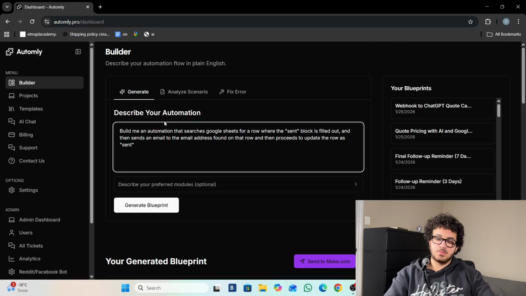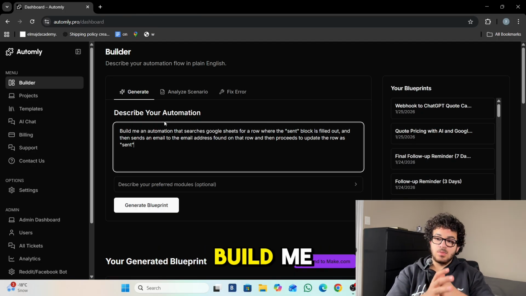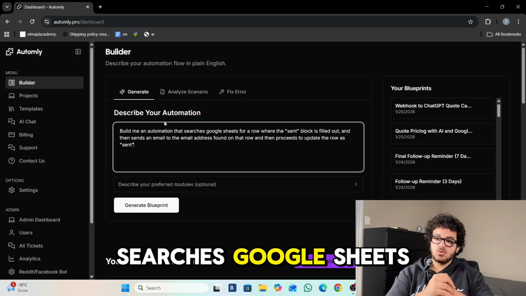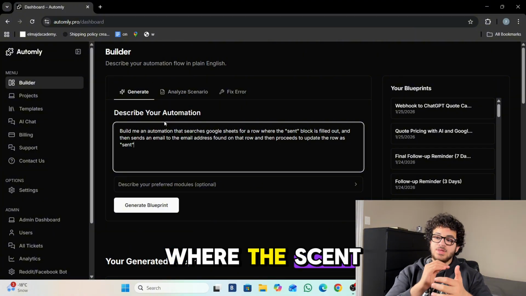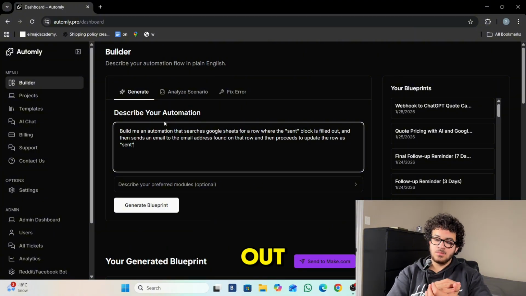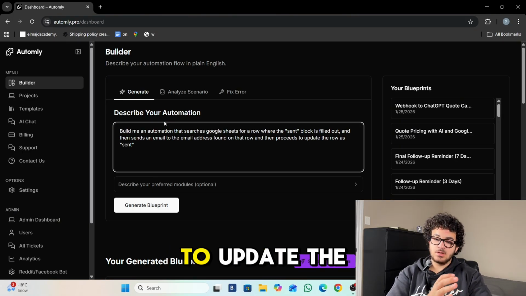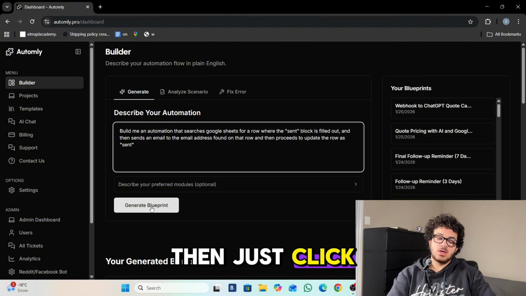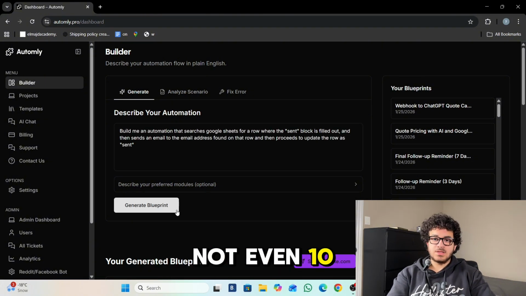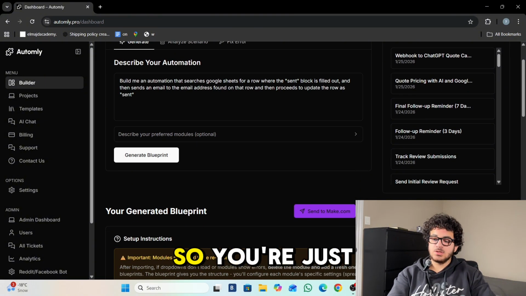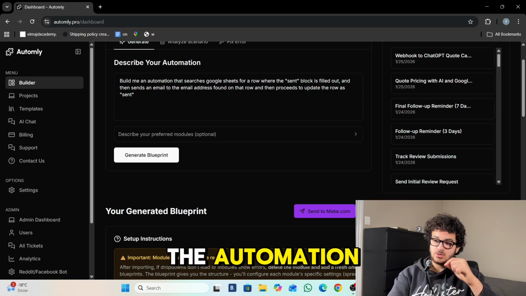You are going to type exactly what I'm about to type. So you're basically going to type, build me an automation that searches Google Sheets for a row where the sent block is filled out, and then sends an email to the email address found on that row and then proceeds to update the row as sent. You're going to then just click on generate blueprint. Not even 10 seconds later, we already have the automation. So you're just going to download the automation right here.